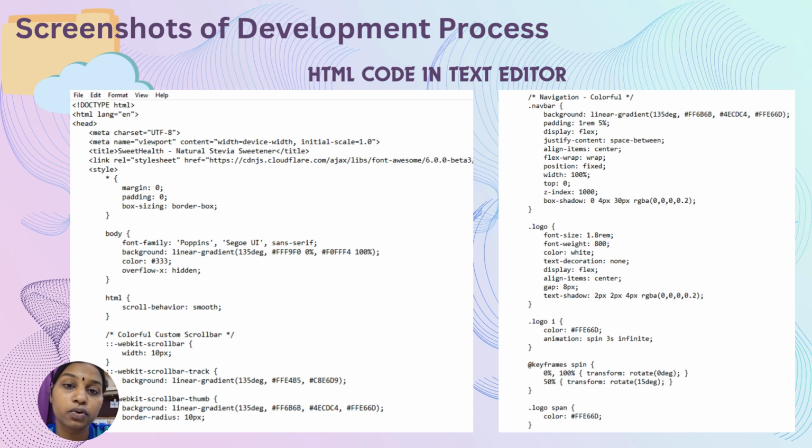Finally, at the bottom right, you can see how we bring the interface to life. We wrote a custom CSS keyframe spin animation that subtly rotates our logo icon up to 15 degrees in an infinite loop, creating an eye-catching micro interaction that makes the website feel alive and highly polished. And that's all.